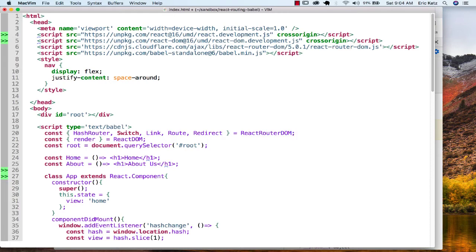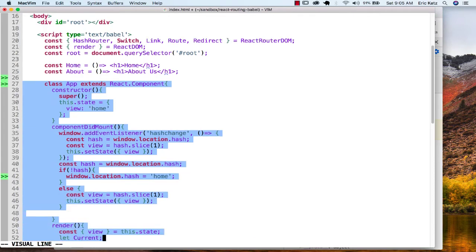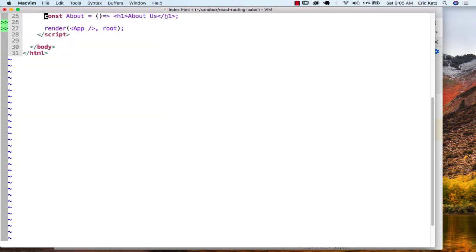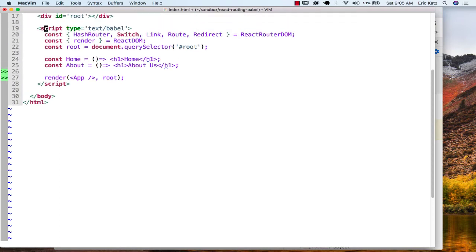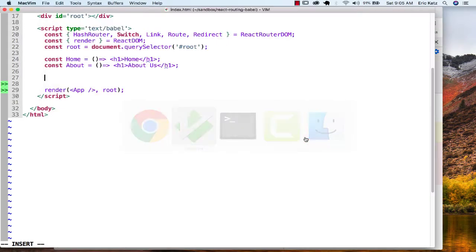You might not need all of these, but for sure you're going to need the hash router and the route. Those are the two that you're not going to be able to live without. And I'm going to take this code and literally get rid of it. All this code, probably about 50 lines, the majority of it waiting for the hash change. Again, if I went to run this, I'll find out that app doesn't exist.